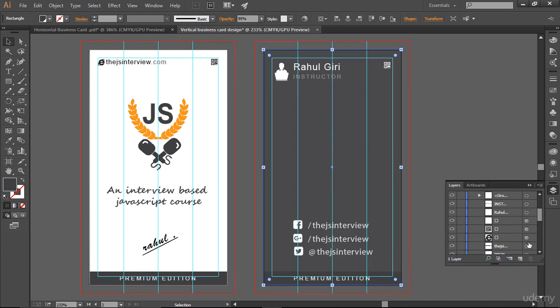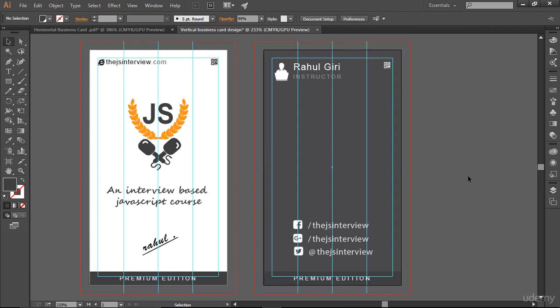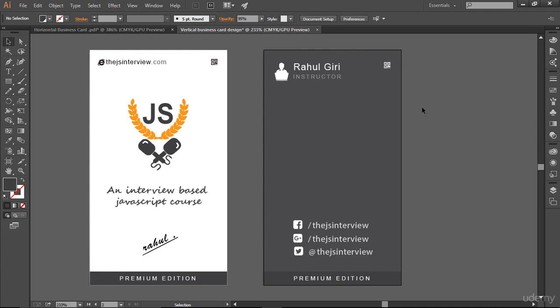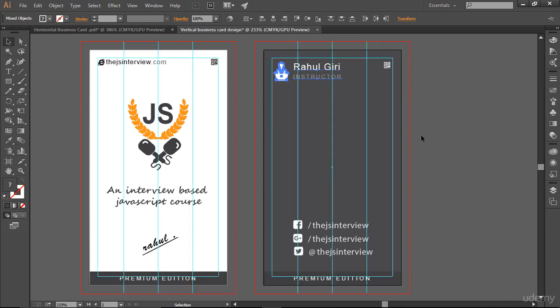There you go. And now I can easily lock it. There we go. And now you can see there's our QR code. That's fine. And if I hit Control semicolon to hide my guide, you can see it very clearly. This actually looks pretty small here, so I can hit Control semicolon once again.